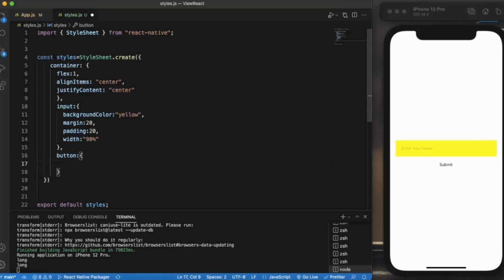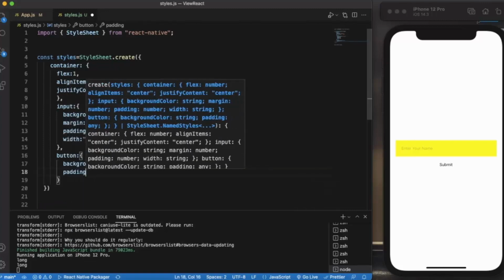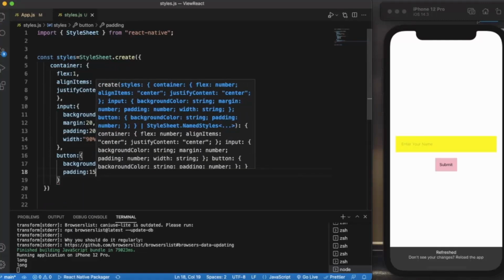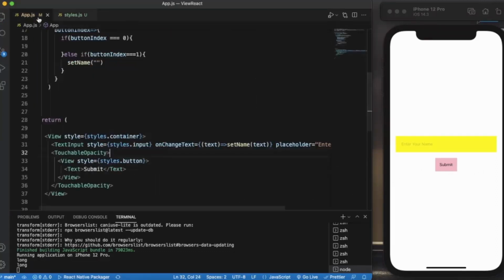Okay, so background color, let's say pink. Padding of 15. So this will be our button. Let me return to this. As you can see, TouchableOpacity works fine.